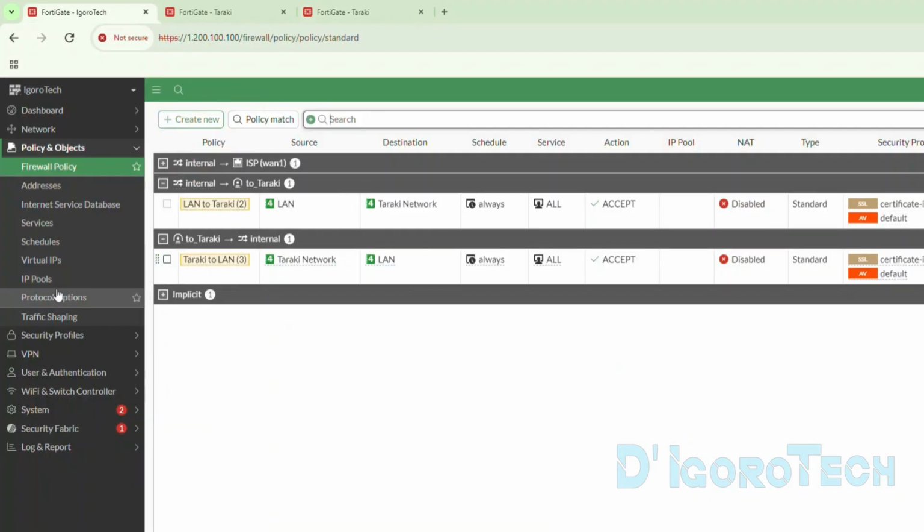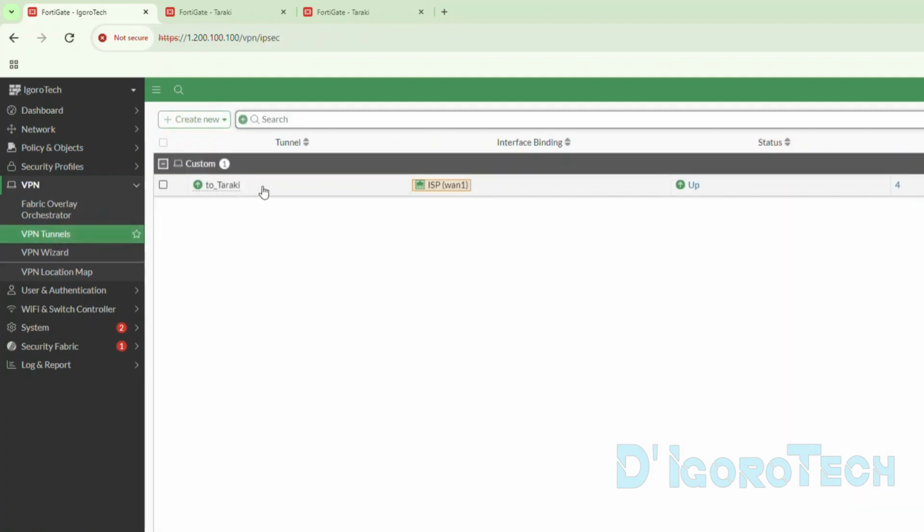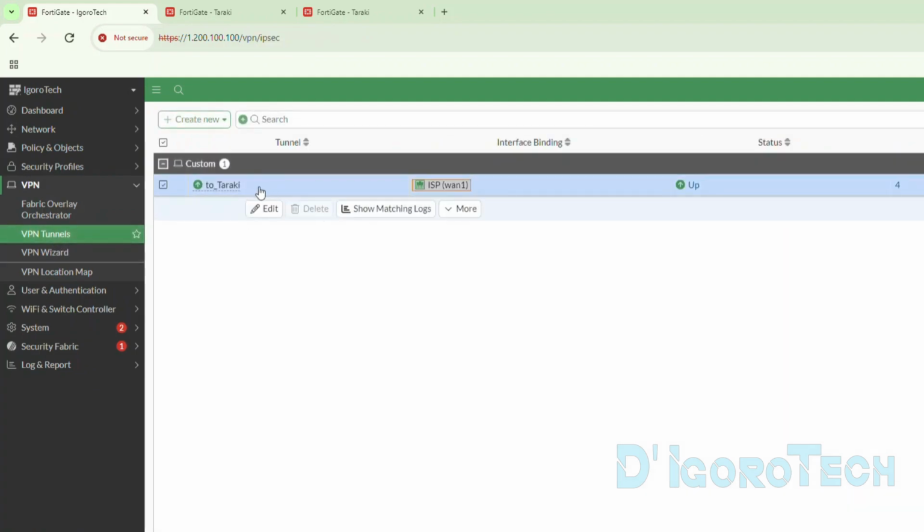We can also check the Igorotech network. Let's go to VPN tunnels. You can see that the VPN tunnel is also up. The VPN auto-established because we enabled the auto keep alive and auto negotiate on the phase 2 proposal on each firewall. If your VPN is down, then try to initiate some traffic.